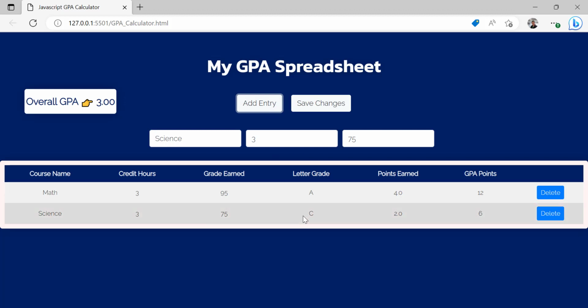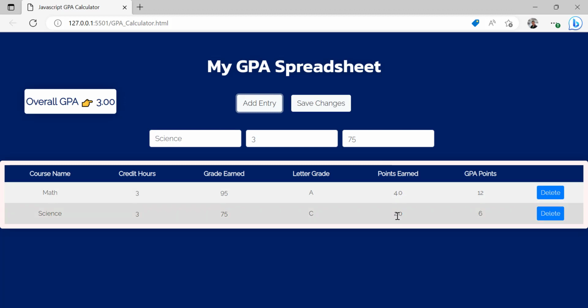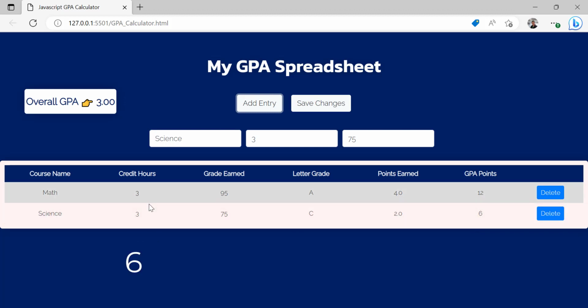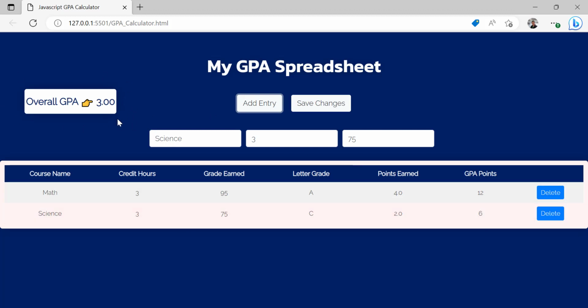A 75 would correlate to the letter C. So I would earn only 2 points for that, versus an A where I would earn 4 points. And then the spreadsheet is going to take the points I earned over here, multiplied by the credit hours, giving me a total of 6. So now I have a total of 18 GPA points and 6 credit hours. So if you do 18 divided by 6, that's 3, so that's my overall GPA.